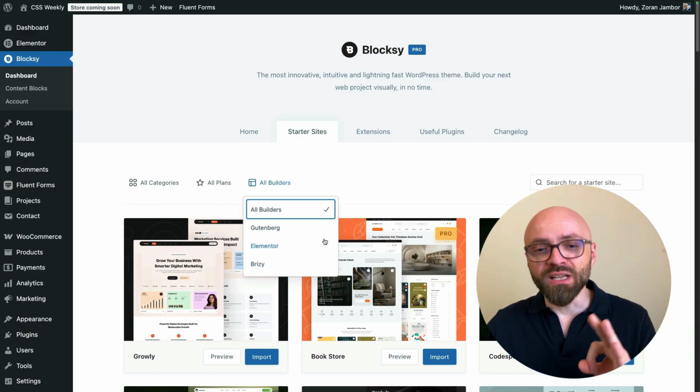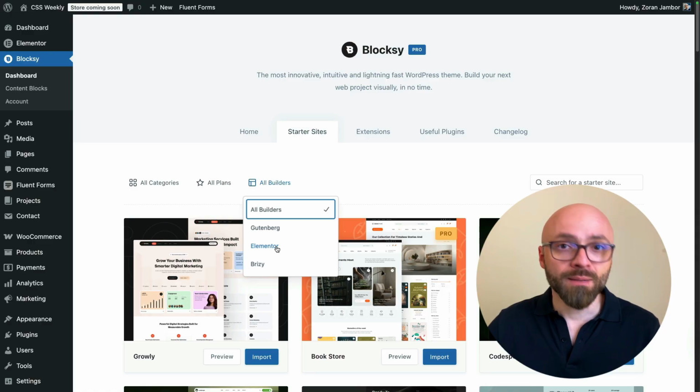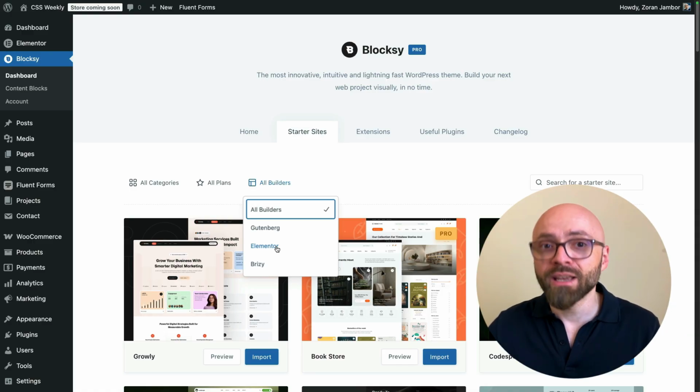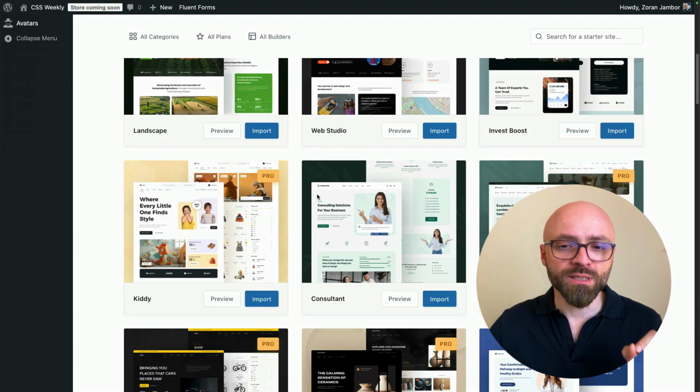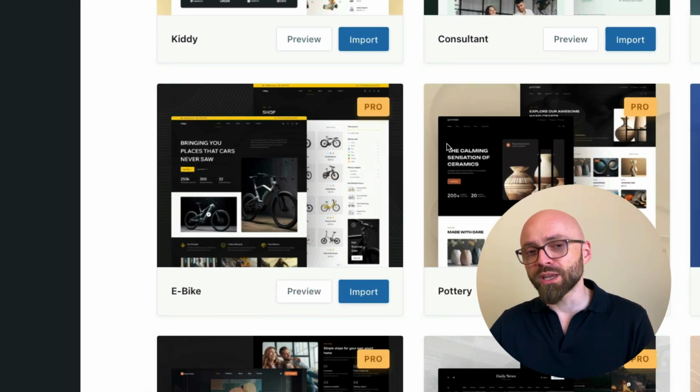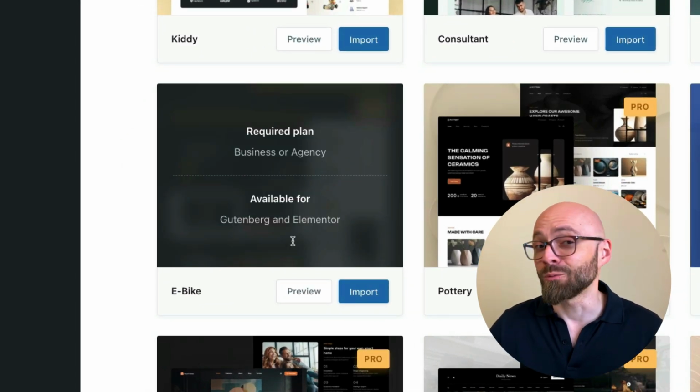You only have starter sites for those that you see here, but if you're using something like Beaver Builder, you can also use Blocksy with that. Check out the landing page of Blocksy to see exactly what the support is. It's pretty extensive. For this demo, I'm going to use this e-bike template because I do want to showcase WooCommerce capabilities of Blocksy, which are pretty great.